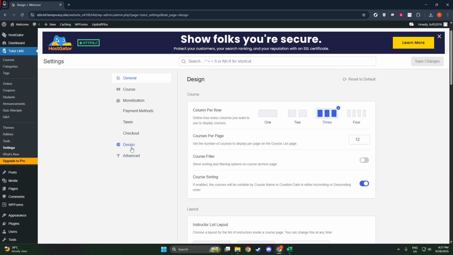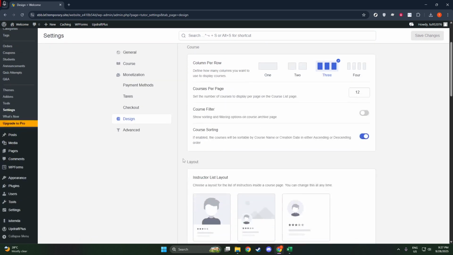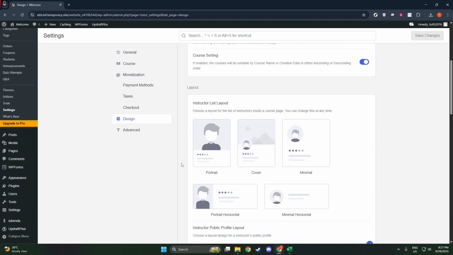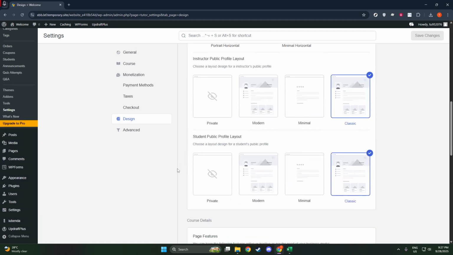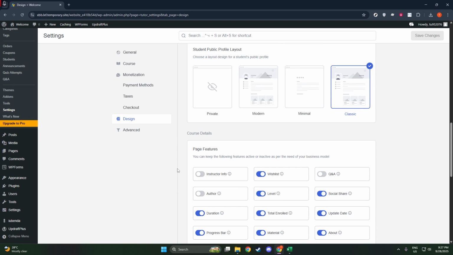This is where you can tweak the visual elements of your LMS environment, ensuring that everything looks just the way you want. Design often includes options related to what information is displayed to users, so it's quite handy in our particular task. Now, within the Design tab, you need to find the option named Course Total Enrolled.